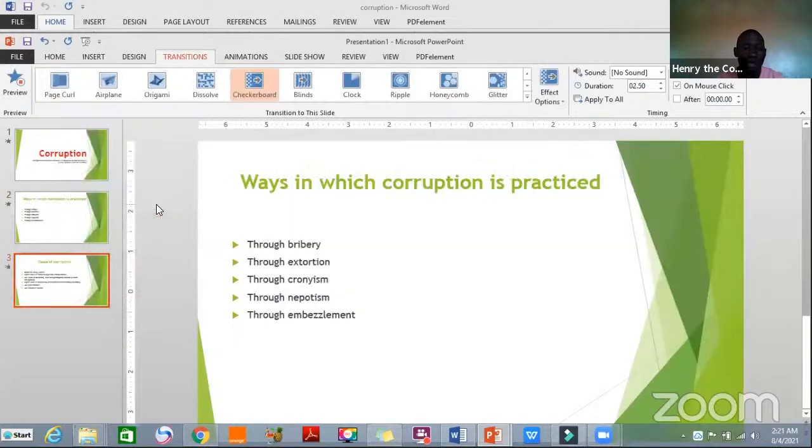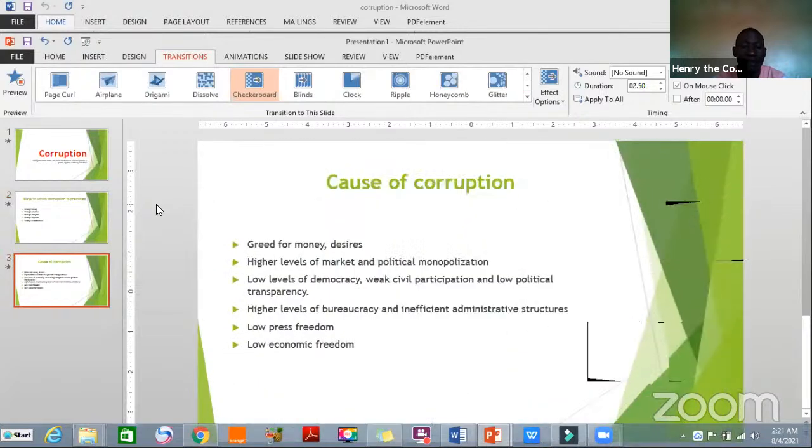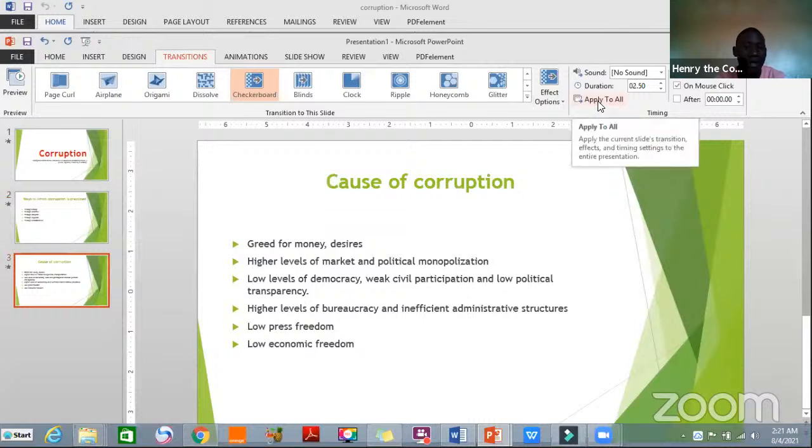So what you have to note is that whenever you go to another slide, you have to choose. Or if you don't want to be choosing, you can say apply to what? Apply to all. If you want them to take only one transition, you can click on what we call apply to all. So having talked about the transition, we can also talk about the animation.